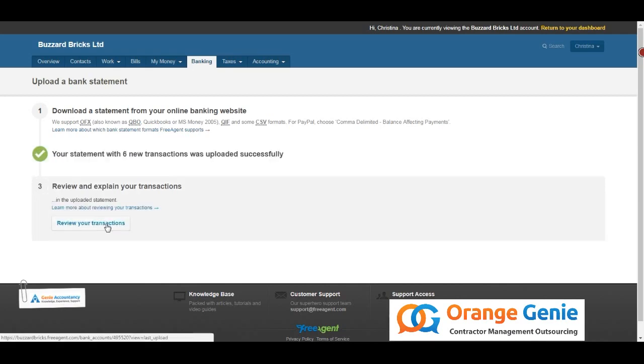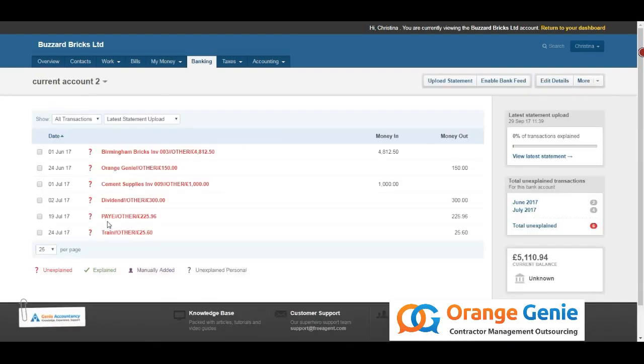It will then ask you to review your transactions, and as you can see, all your transactions are in red. This means you will need to explain them, which is when you put them in the correct category, whether it be an expense payment or sales receipt.